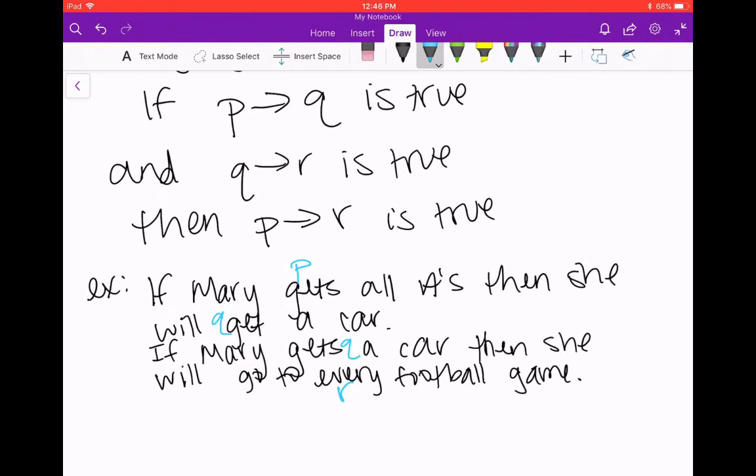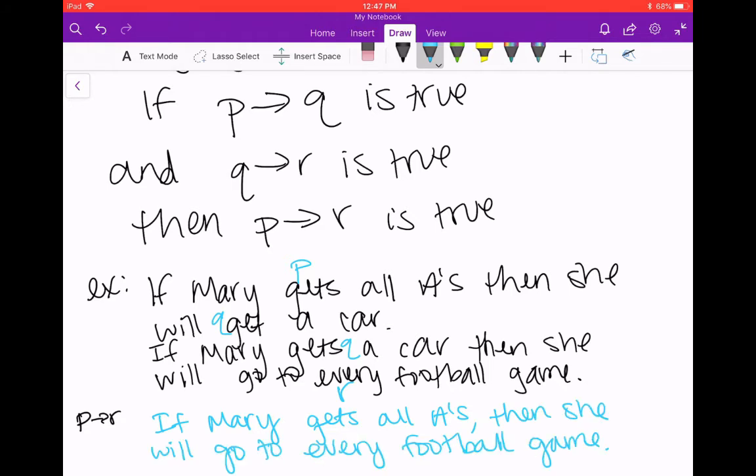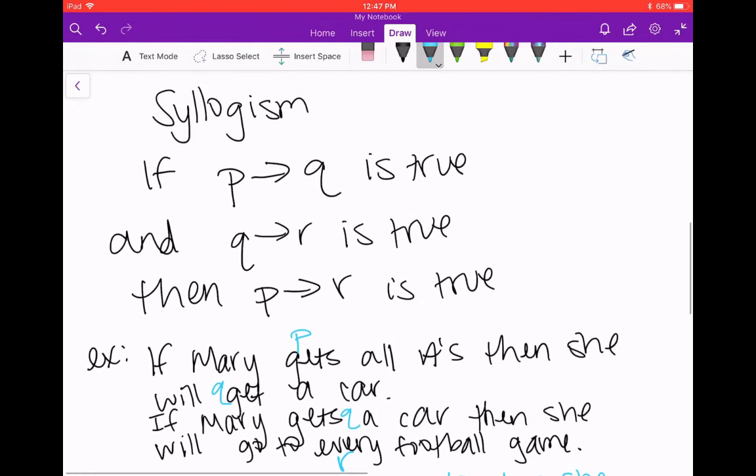So using the law of syllogism, what could we conclude? So if P then Q is true, Q then R is true, then we can conclude that P then R is true. So the conclusion is going to be if Mary gets all A's, then she will go to every football game. So again, if Mary gets all A's was our P, she will go to every football game is our R. And we can conclude that because both P then Q and Q then R are true. And that is called the law of syllogism.